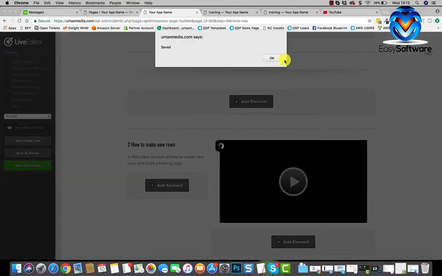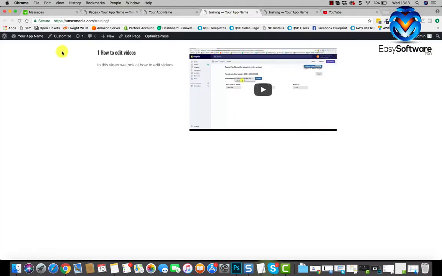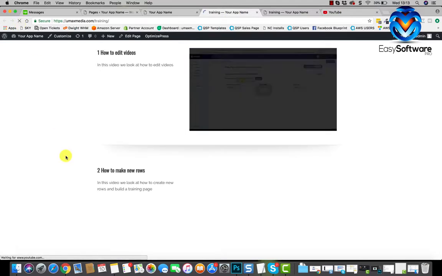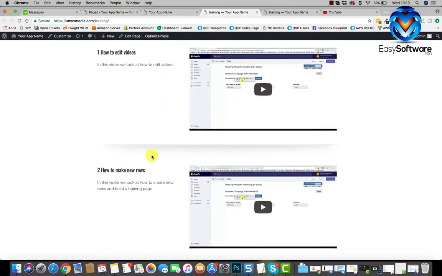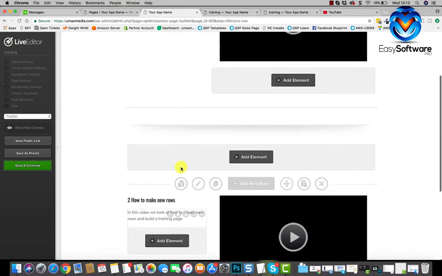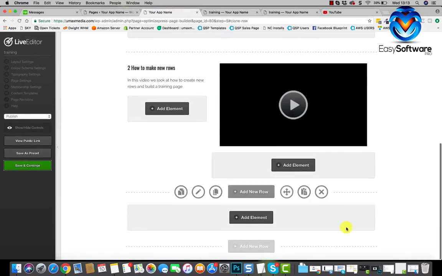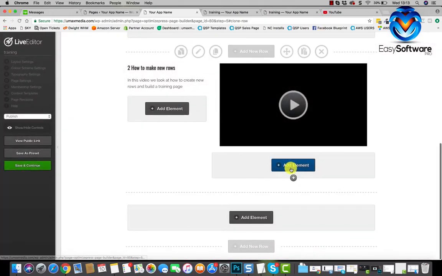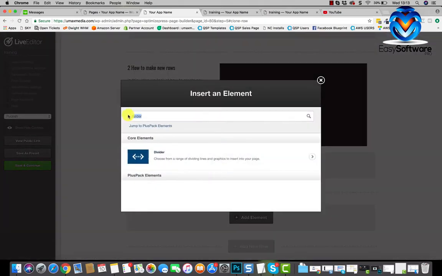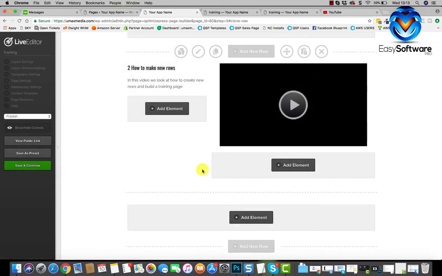Save and continue. Refresh our live page. See, and then we've got a page like this. Okay, so you can see, this does actually look quite nice. We quite like the look of this. It's entirely up to you how you lay this all out. Because we've got a blank page, start off with adding a new row. Choose how you want your layout, and then add the elements in there.